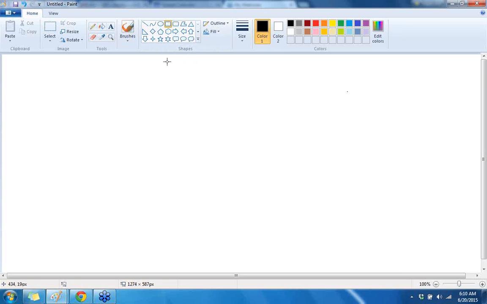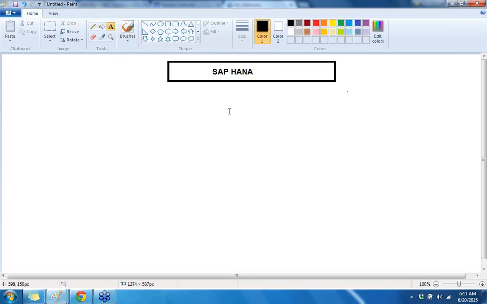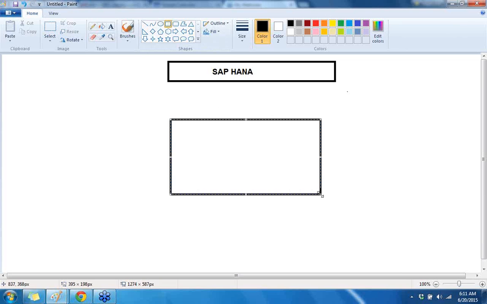So first of all, we'll start with what is SAP HANA. HANA stands for High Performance Analytic Appliance. Now when we say high performance, what does this mean? I'll try to explain in very simple terms. For example, let's take a simple table.